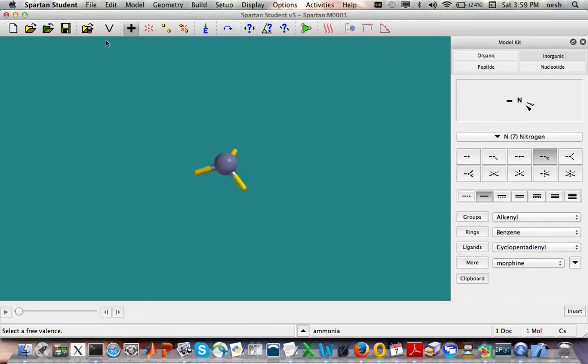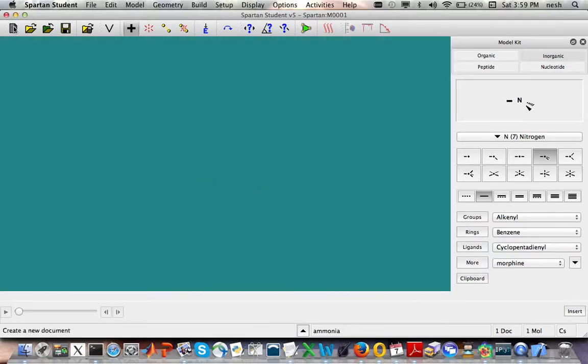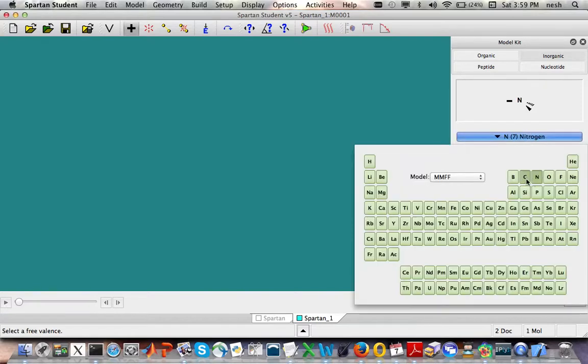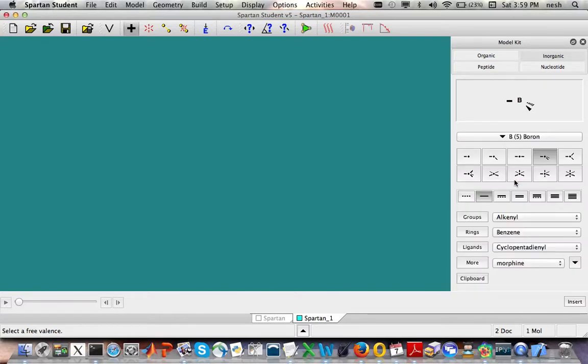And so now let's go to another molecule. We want to construct BF3. So staying in the inorganic menu, I'm going to choose boron. And this time I can see that that's the one that we want because it's planar. And so there we go.